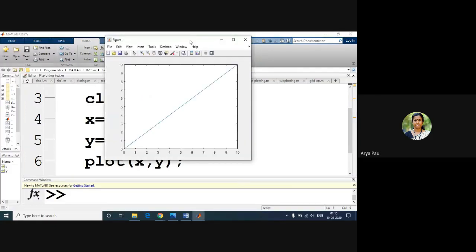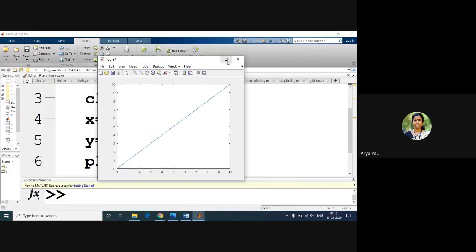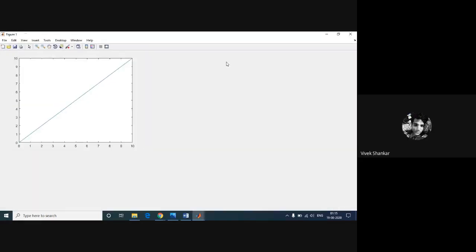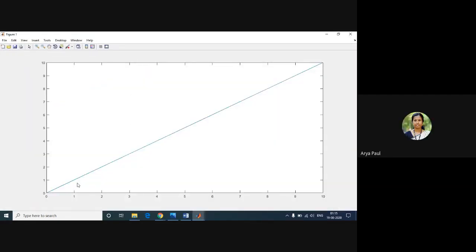So this is the figure window you can see here. All of you, can you see the figure window? Yes. Here you can see an XY graph. This is the x-axis. This is the y-axis. And this function is y equal to x.